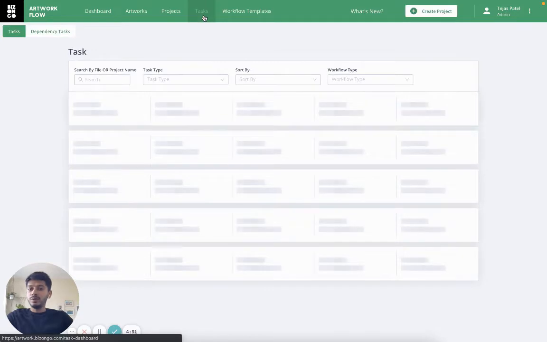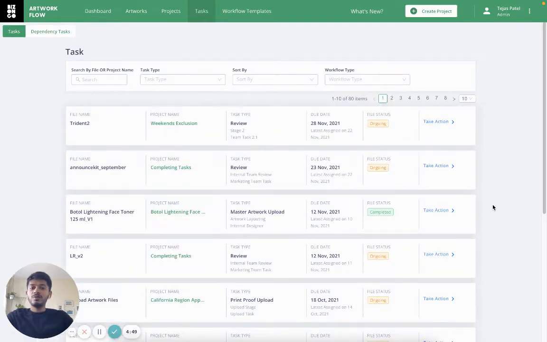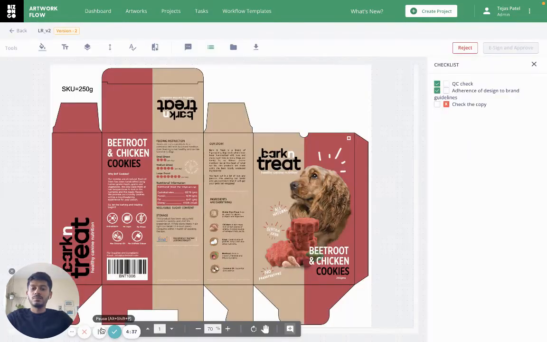Go to your task dashboard, find the project for which you want to complete the review task, and click on Take Action. Once you click on Take Action, you'll be able to see the rendered version of the artwork. You're essentially required to do three things to approve or reject an artwork.